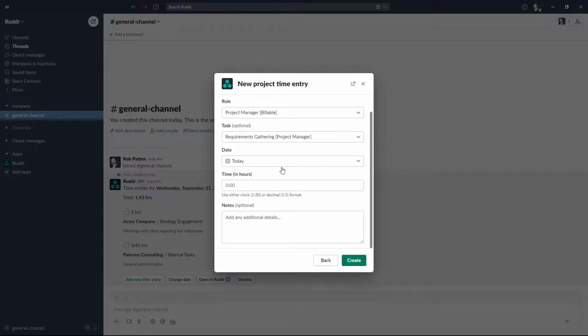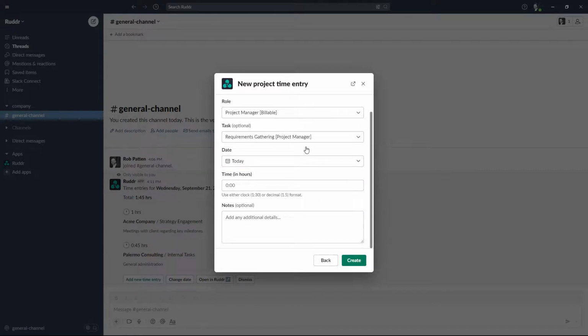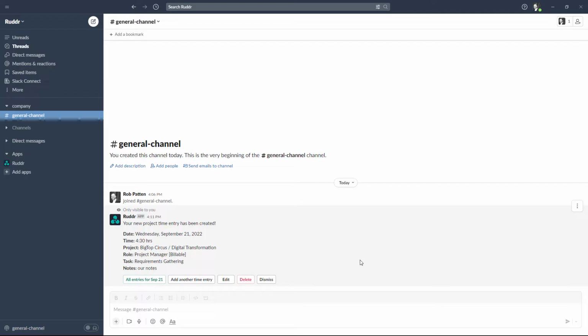Up next, we can select the date for this time entry. We'll go ahead and leave this set to today, but keep in mind that we could pick any other day here from this calendar. Next, we put in the amount of time that we worked, and then, optionally, we can type in our notes. Once we've got all of this information filled in, we just click the Create button to create our new time entry.